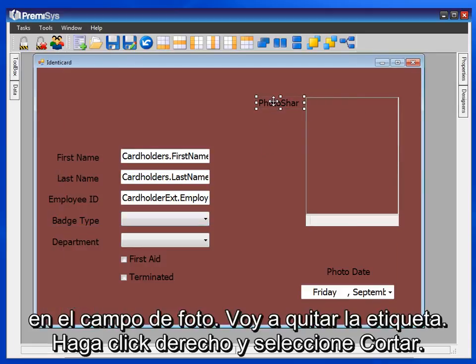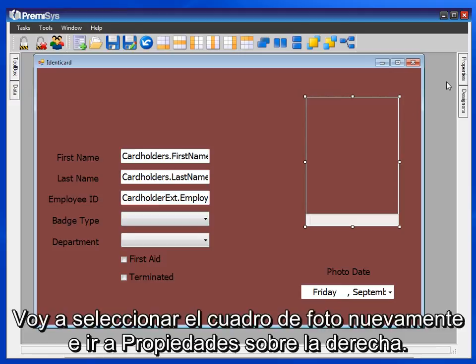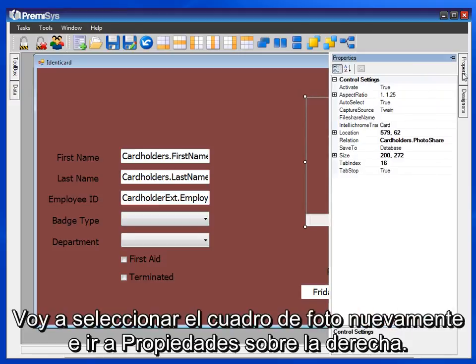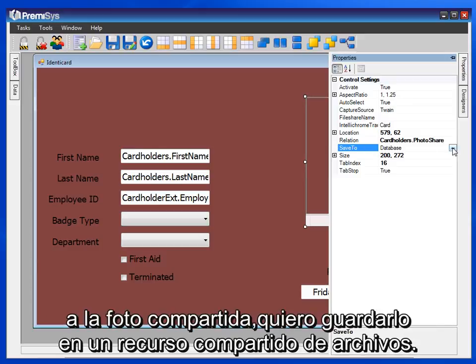I'm going to remove the label. Right click and choose Cut. I'll select the photo box again and go over to Properties on the right. We need to tell the screen where to save that photo to. Since I'm saving it to the photo share, I want to save it to a file share.